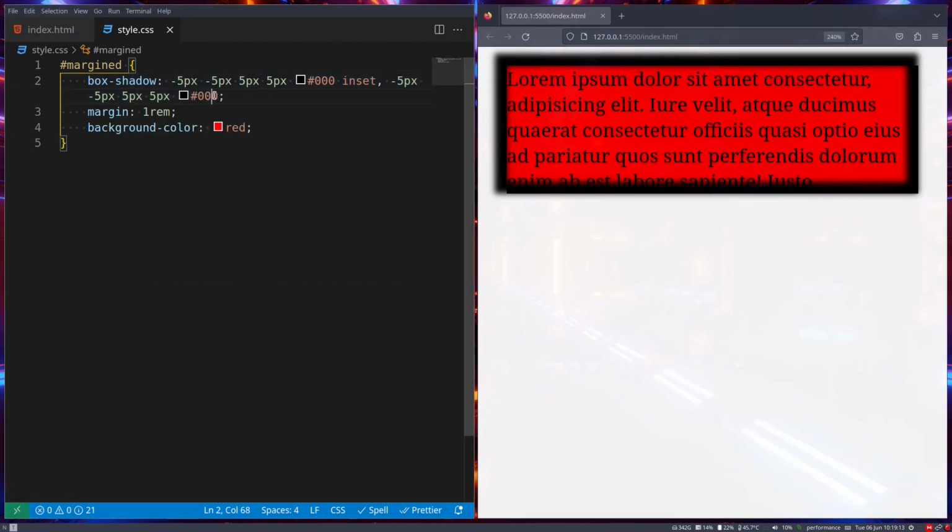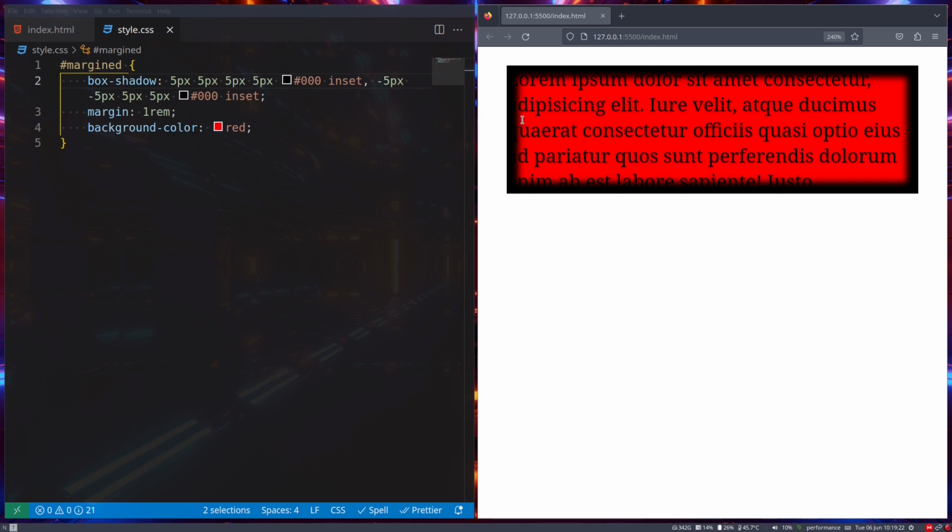And of course here you can also go inset, and I will also make that shadow go on the inside. So now there's 2 shadows and they're both on the inside.